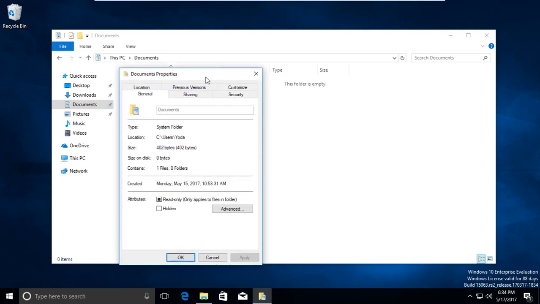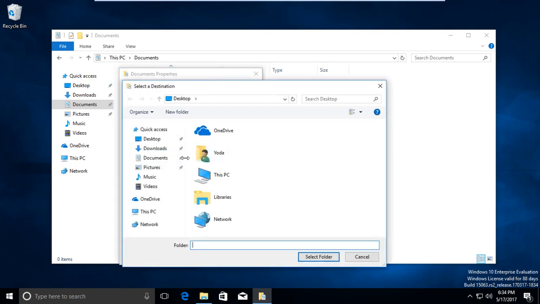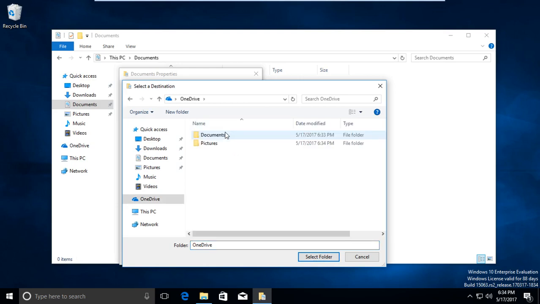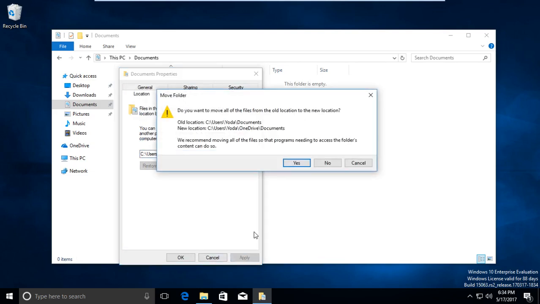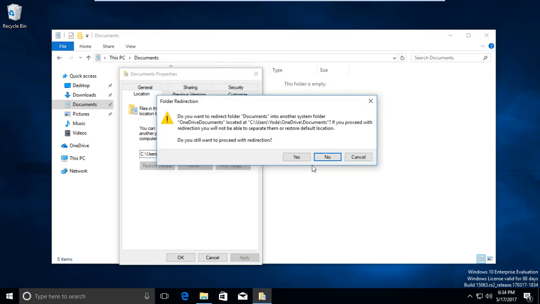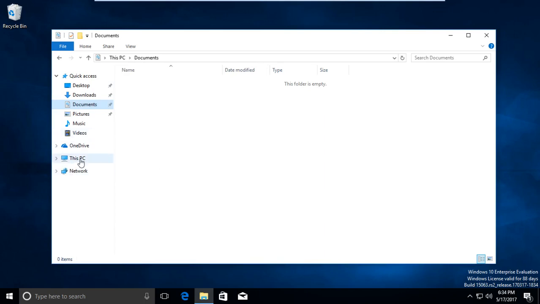Now, over here, there's this tab, Location. I want to change the default location of it. So I'm going to do Move. And I'm going to go to OneDrive and say, there's the new location of that folder. So now it's going to go to C, Users, Yoda, OneDrive, and Documents. You hit Apply. Yes, just fine. Yes, we still want to proceed. We say OK.